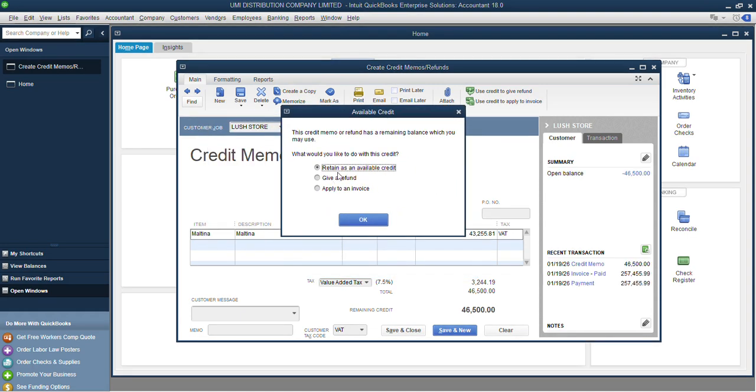This option now is asking me, do I want to retain it as an available credit to this customer, so that whenever the customer is placing another order, I can use it to offset his remaining balance, or do I want to give him a refund? So if I want to give him a refund, I can go ahead, or if I want to apply it to an invoice the customer already has, I can go ahead. But let's go ahead and leave it as retain as an available credit, because this is a customer we know, and we can use it to offset his credit balance. But let's say it's a one-time customer, of course immediately you have to give them their cash back. So that is just that.